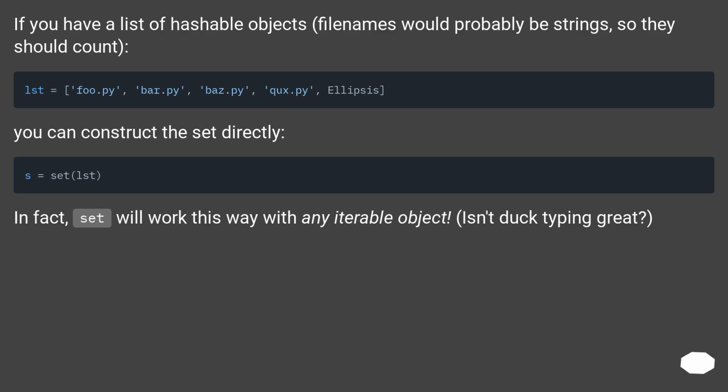If you have a list of hashable objects, file names would probably be strings, so they should count. You can construct the set directly. In fact, set will work this way with any iterable object. Isn't duck typing great?